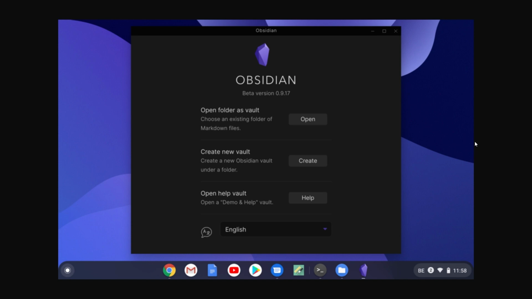Now, the first thing you want to do is go ahead and open Obsidian, and when you open it, you should see something like this, where it gives you a few different options, such as open folder as vault, create new vault, and also open help vault. Now, what we want to do is actually choose open folder as vault, which should be this top one. And you want to basically just select the folder where your content is going to be synced to.